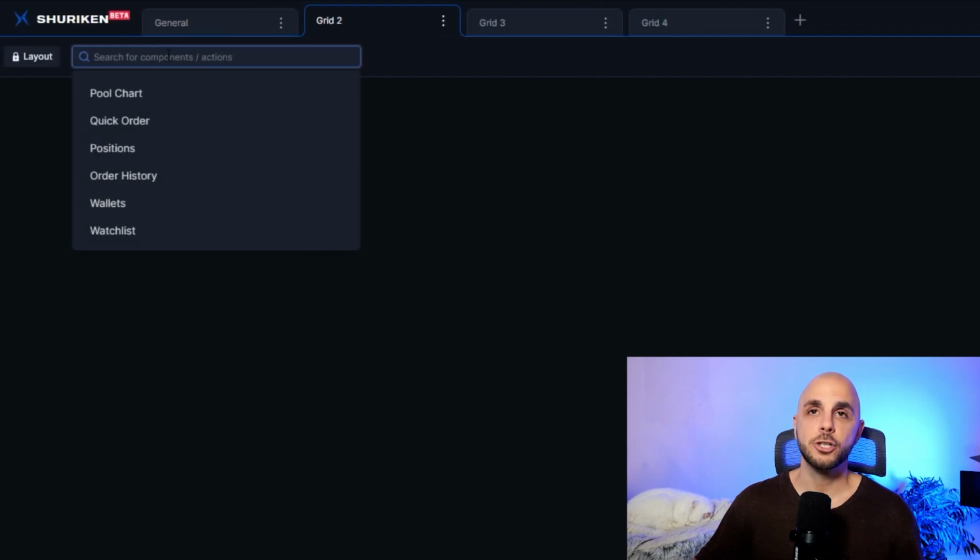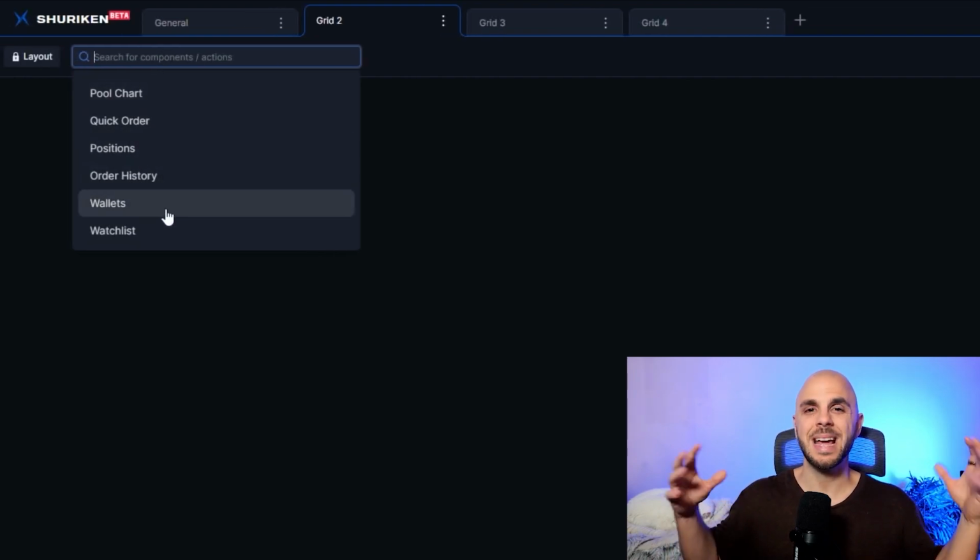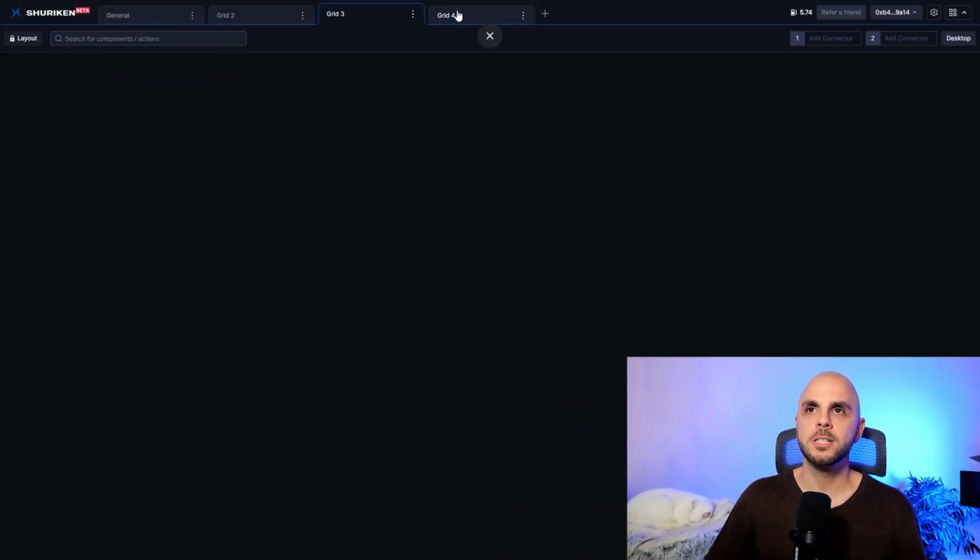And you have a search bar here where you're presented with six different components. This is what they have for now. Of course, the team is working on a ton of features for the future. So eventually, this is going to be a very long list. But for this tutorial, we're going to go through each one, one by one, and I'll explain what they do. But don't feel obliged to use every single one on your dashboard. You can set this up as you want, and you can even have multiple grids, one for trading tokens, one for your wallets, one for managing your positions, whatever you want.